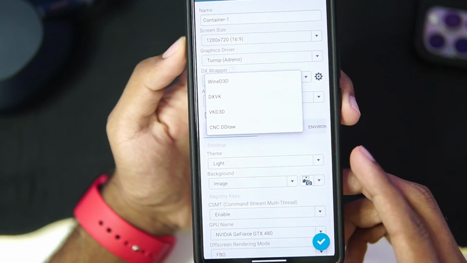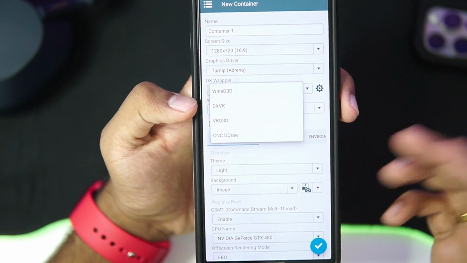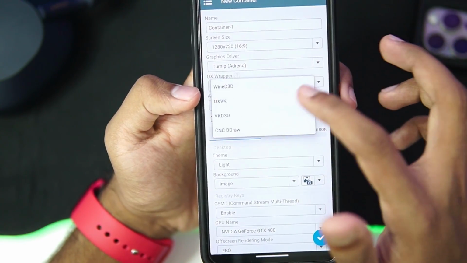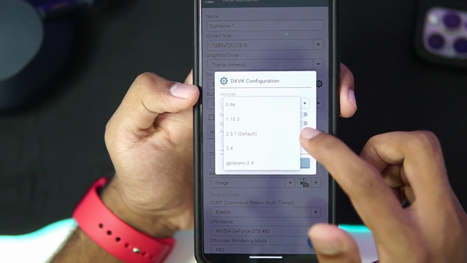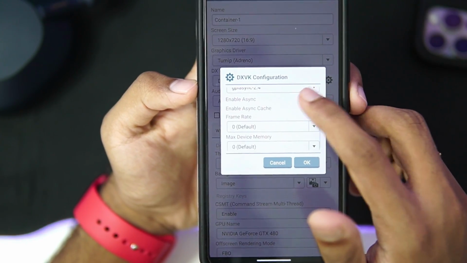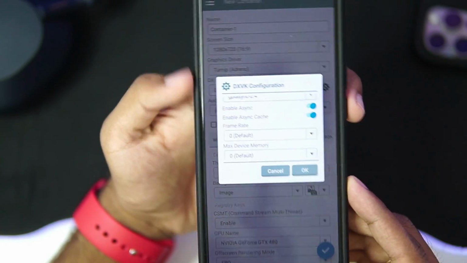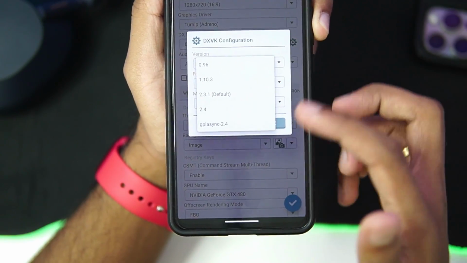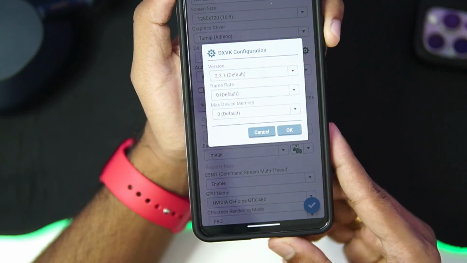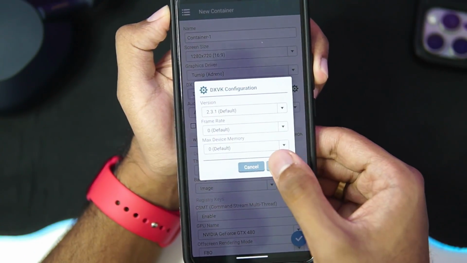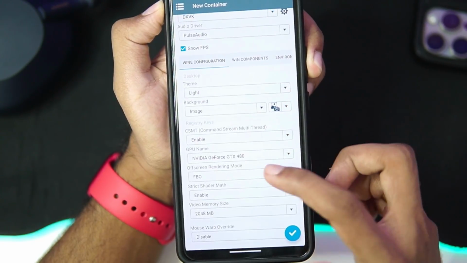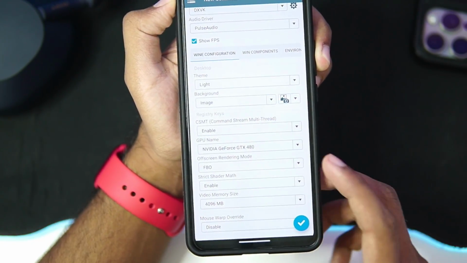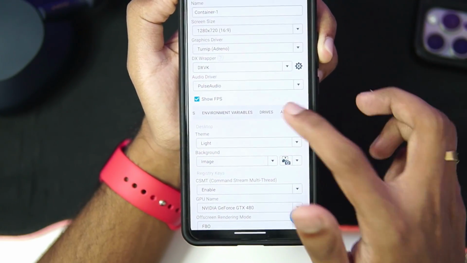And in terms of DX wrappers, you also can choose WineD3D, let's say if your device has Mali GPU or VKD3D, etc. And if you choose Gplay Sync 2.4, you can also enable asynchronous as well as asynchronous cache to get better FPS. Well, I'll test it out in spare time, but for today's video, we'll go with 2.3.1, and let's tap on the OK button. Let's enable Show FPS, Audio Driver as Pulse Audio, and Video Memory Size will be set as 4GB. Once that has been done, let's go to Advanced.